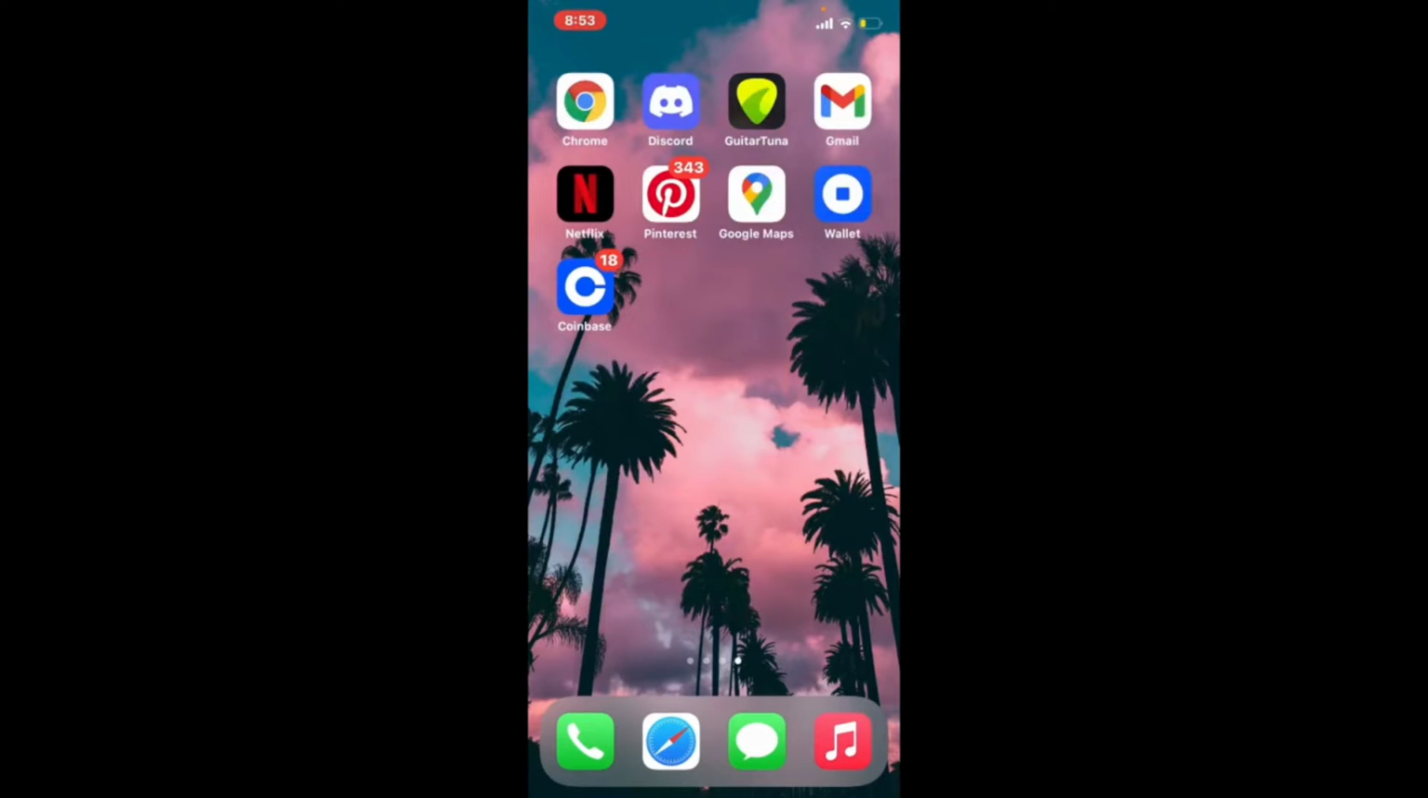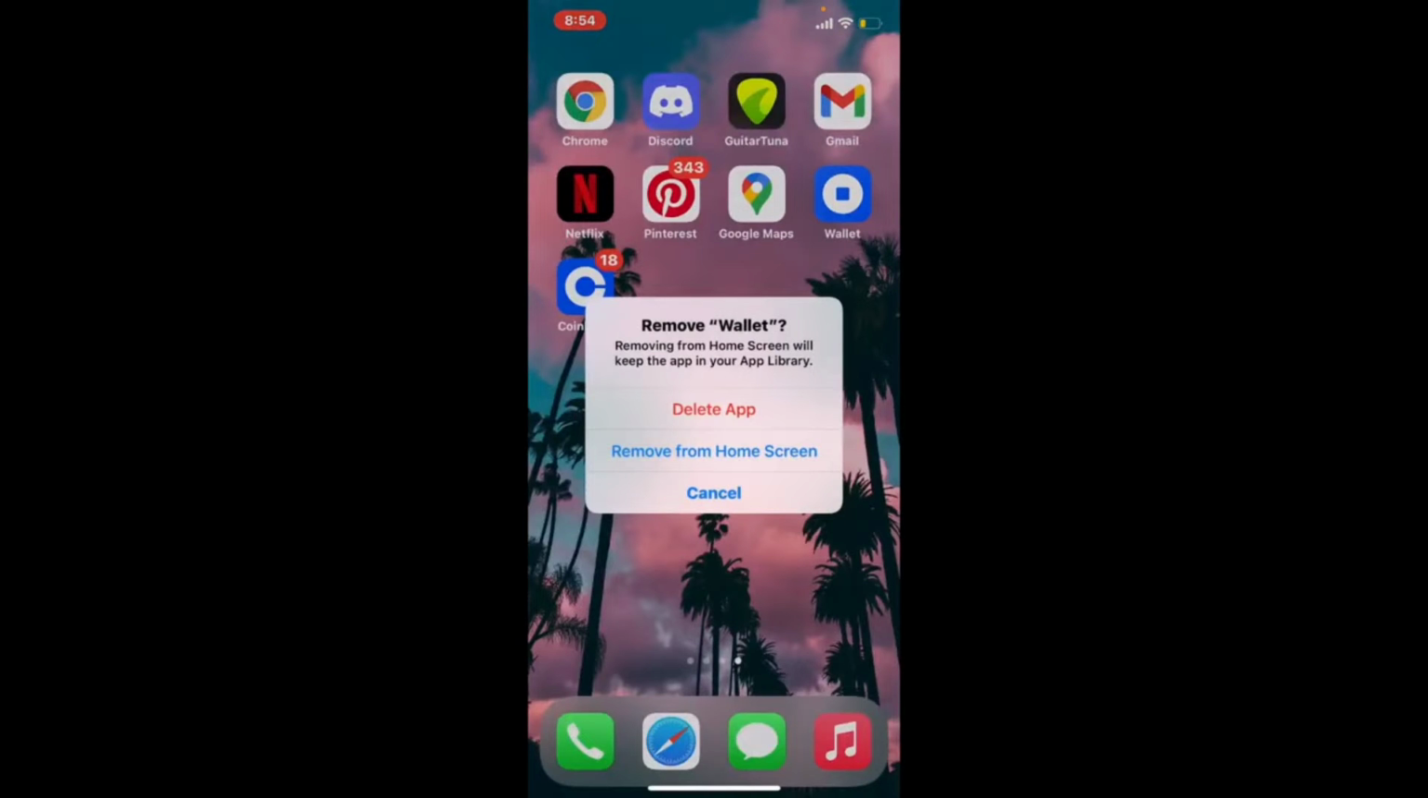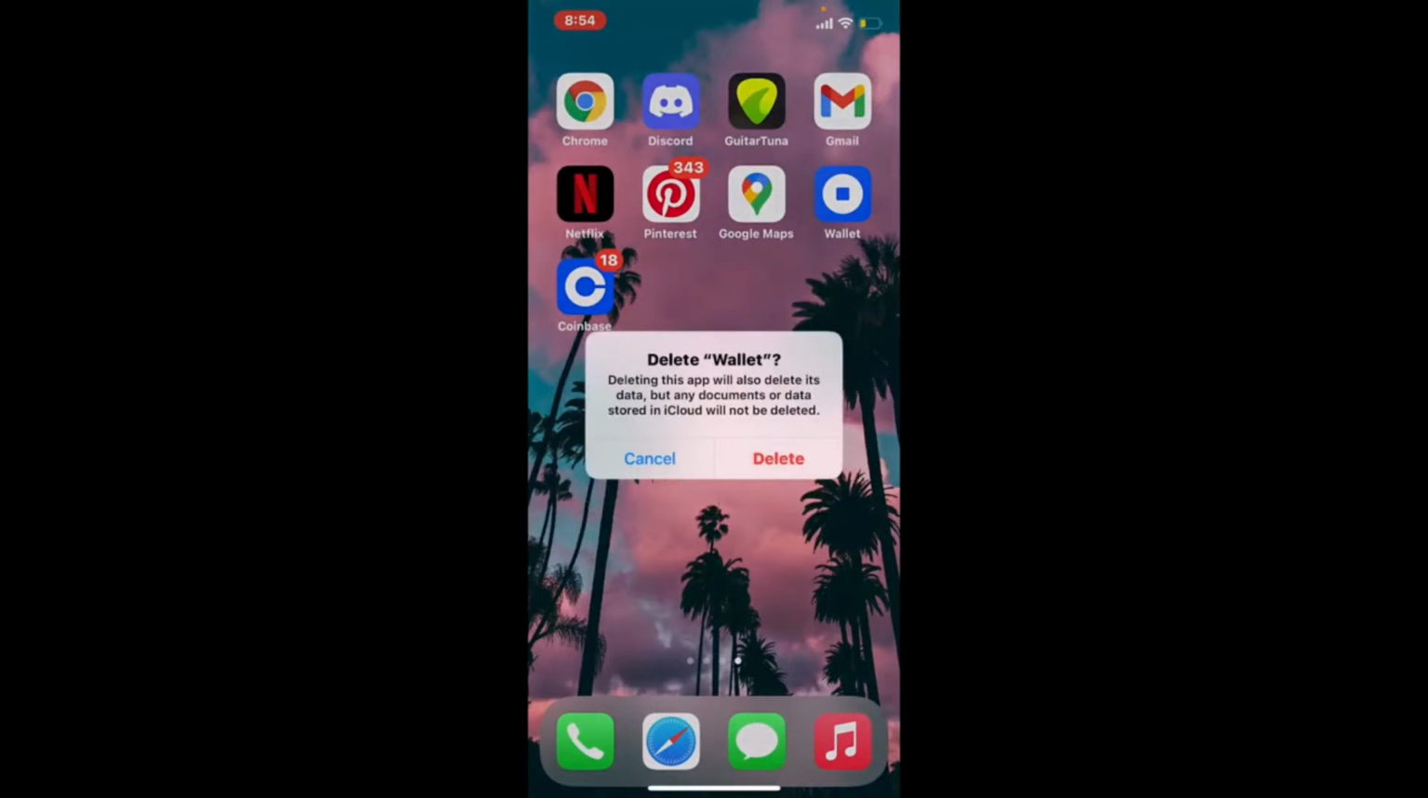In order to delete Coinbase Wallet application from your iPhone, spot the application from the app drawer. Press and hold the app and you should see a pop-up menu. Select Remove App from the list. To delete the application entirely from your iPhone, tap on the Delete App button in red. In the pop-up, confirm your selection by tapping on Delete.